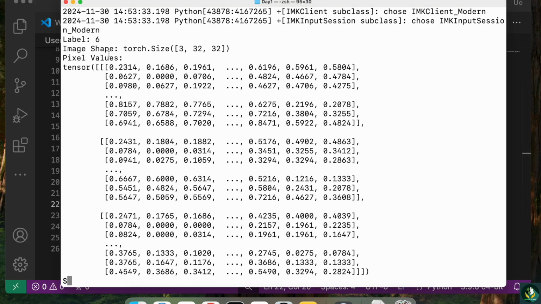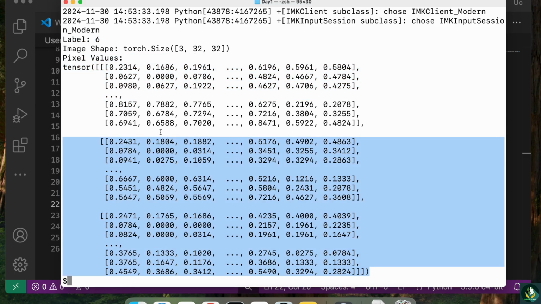So it shows me the image label 6. This is for the first one, which was, I think, frog. And image shape, this is the image shape. And this is the pixel values. This is how the tensor looks. And this is the image representation in tensor.